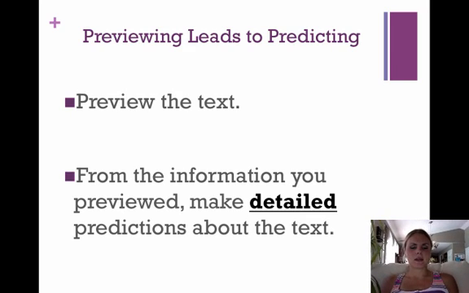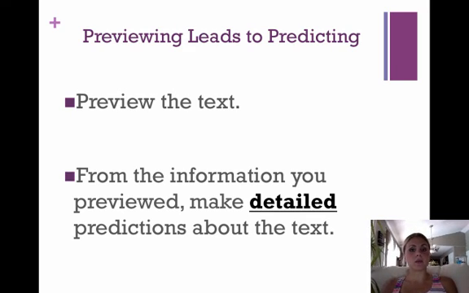So, like I said, previewing is the first step in the predicting process, which makes sense, since previewing leads to predicting. So first, you preview the text. Then, from the information that you previewed, you want to go ahead and make detailed predictions about the text, which means you don't just want to say something like, I predict it's about a boy who loses his dog. That would be an example of a prediction that would not be detailed.